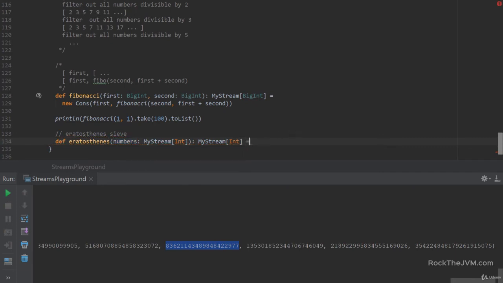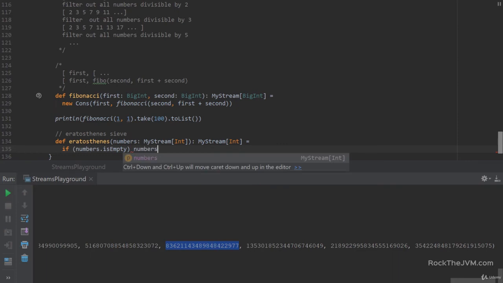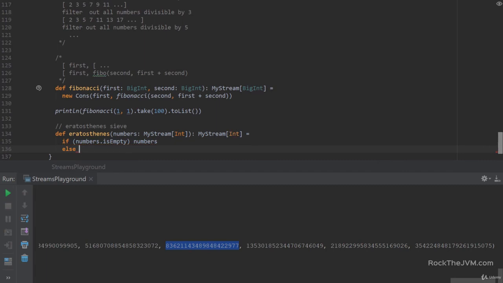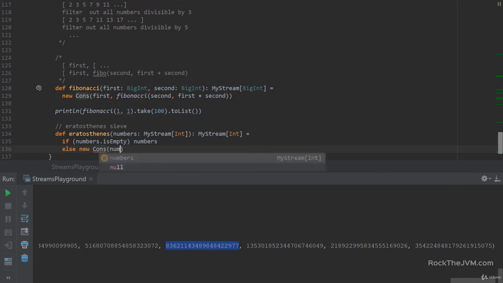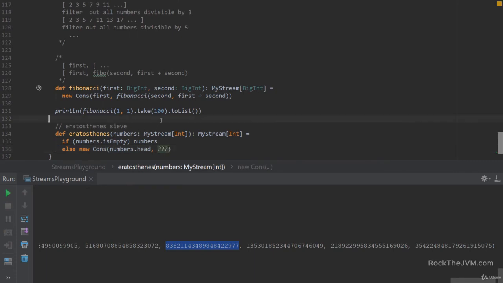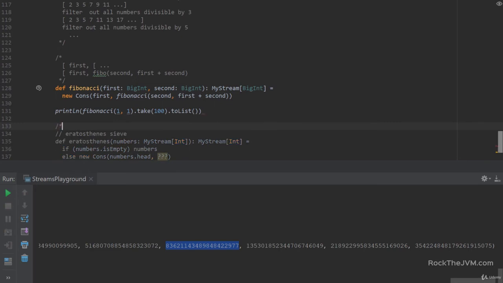And the implementation is going to be as follows. If numbers is empty, then just return numbers. If this is a finite stream, or if I'm at the end of a stream, then I'm just going to return that. This is very simple. Otherwise, and here's the crux of the implementation, I'm going to return a new cons with numbers head and something. Now, what this something is going to be, let me break this down.